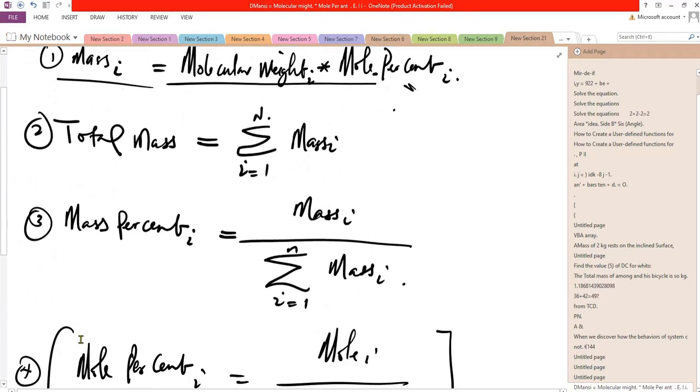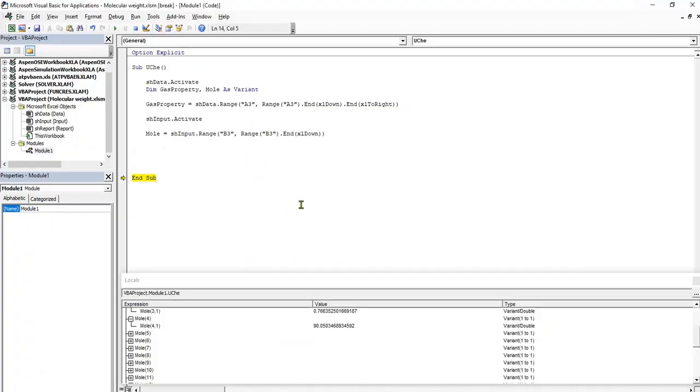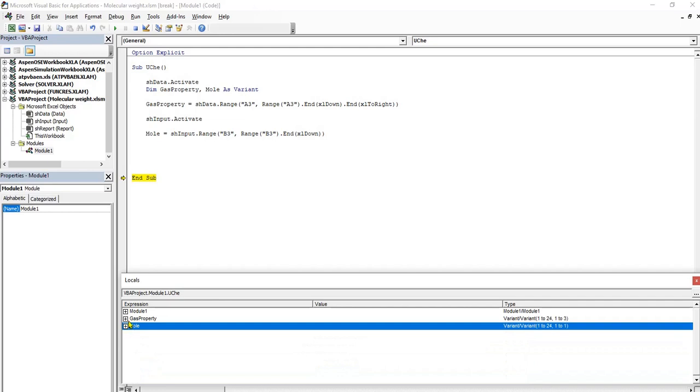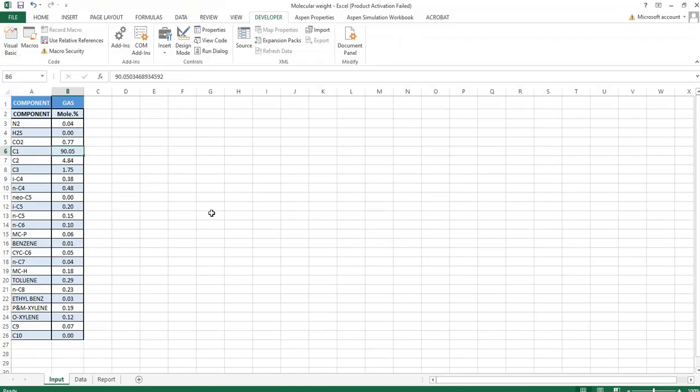So now let's go back to this Visual Basic environment. Now we have gotten our moles. We have gotten the values of our moles, the gas properties. So now what we're going to do is use this data to calculate the molecular weight of the gas mixture. Now, there are so many components there. Look at it. Let's go back to the data.